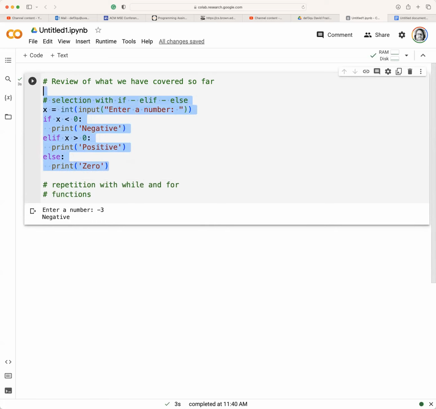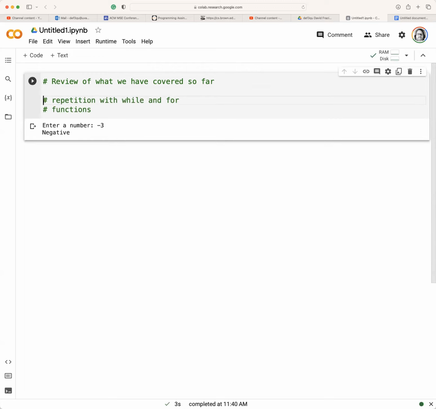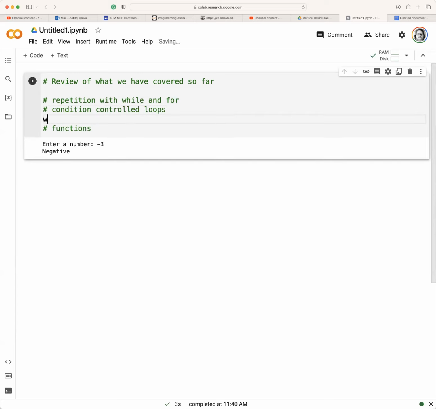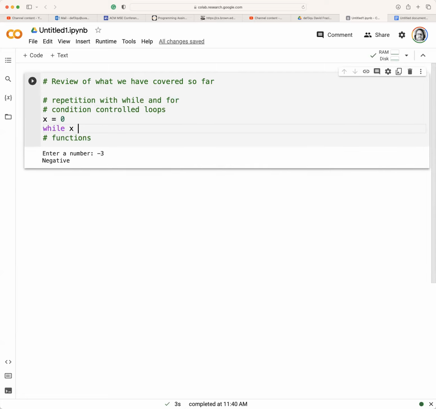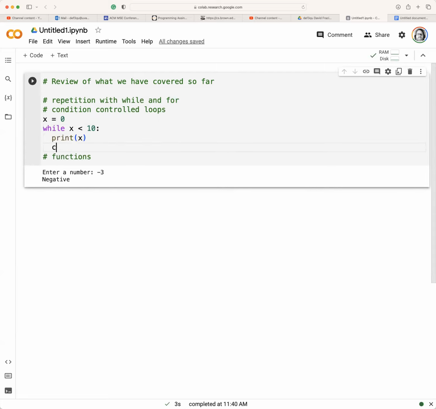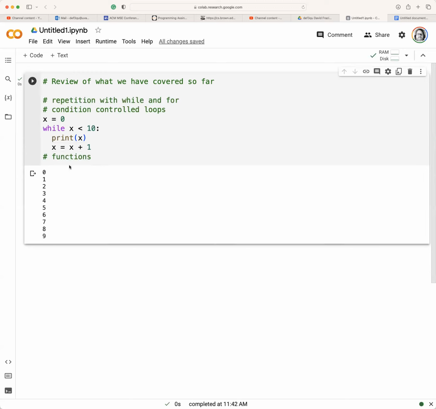So now let's talk about repetition. The first repetition we have is the condition controlled loops. Something like x is equal to 0, while x is less than 10, print x, x is equal to x plus 1. That's just going to print 0 through 9, because it says less than, not less than or equal to.